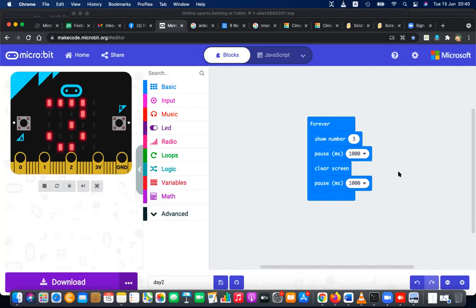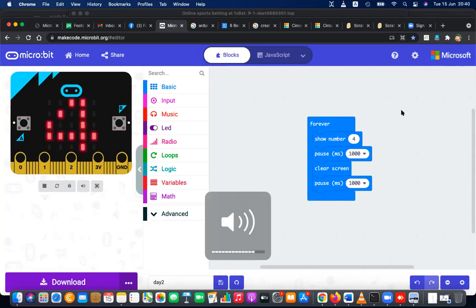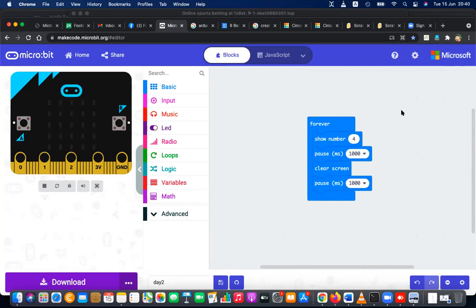Or instead of show number, you can use anything, right? You can use any number, number 0, number 4, anything. What will happen? Can anyone tell? So it will blink for 1 second and turn off for 1 second. Yes, it will turn on for 1 second and turn off for 1 second.